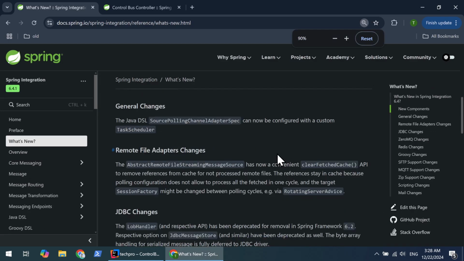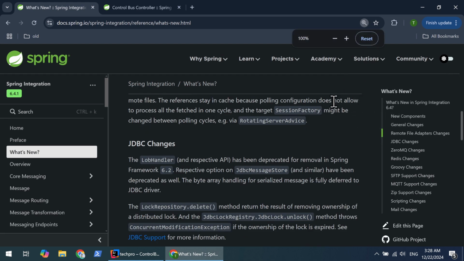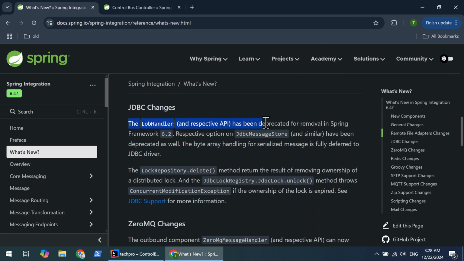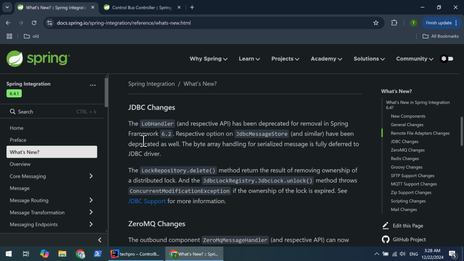Now, let's dive into the JDBC changes. Here's the big one. The LobHandler API is being deprecated. Sounds innocent, right? No, this is a clear signal. Spring is done holding your hand with BLOB and CLOB data. From now on, you're at the mercy of your JDBC driver. And did you catch the twist?